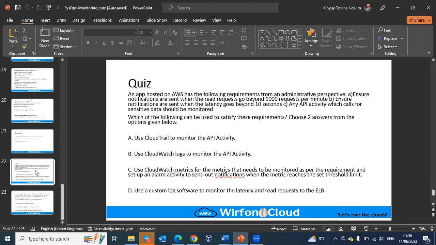A, use CloudTrail to monitor the API activity. B, use CloudWatch logs to monitor the API activity. C, use CloudWatch metrics for the metrics that need to be monitored as per the requirement, and set up an alarm to send out notifications when the metric reaches the set threshold limit. And D, use a custom log software to monitor the latency and read requests of the Elastic Load Balancer. So what do we think?